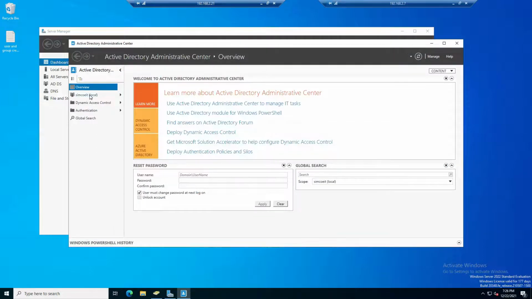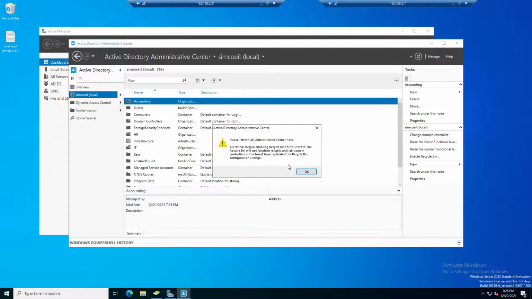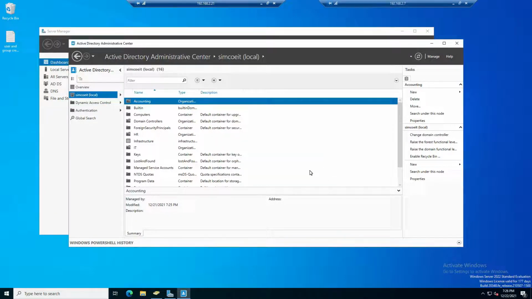Okay, let's go to our domain here and now we have this button on the right side, Enable Recycle Bin. Click on that. It will warn us that we cannot reverse this action. Click on OK. That's it. We can close that for now.